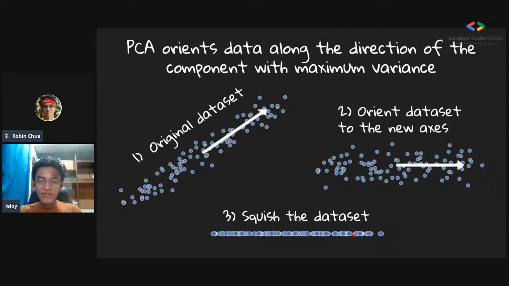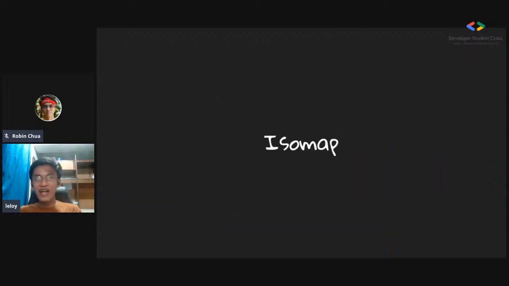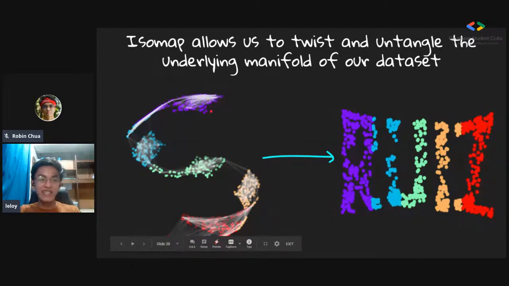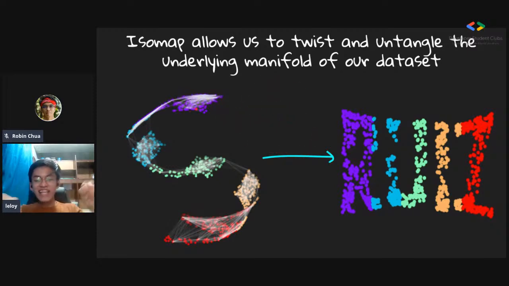And then may another algorithm, which is isomap. Yung ginagawa ng isomap is, essentially, it allows us to twist or untangle yung mga manifolds. Example, ito. Kung ito yung mga data points natin dati, let's say these points correspond to images, then magkalapit sila kung magkalapit yung images. Pwede natin to i-untangle into this.